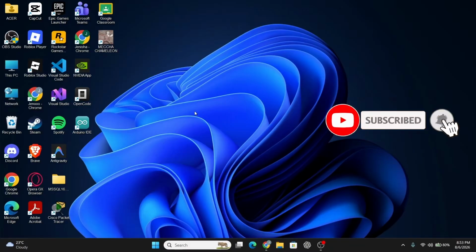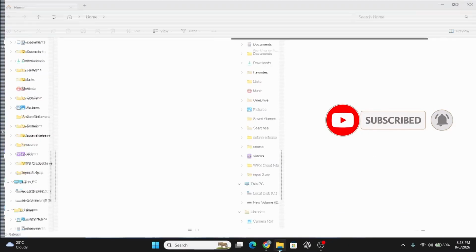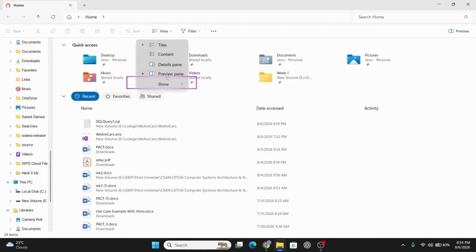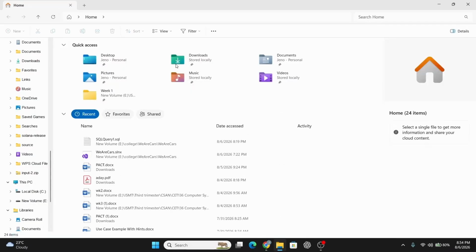First, open File Explorer by clicking on the folder icon in your taskbar. From there, click on the View tab at the top of File Explorer. At this point, click on Show from the drop-down options. From there, click on Details pane to enable the File Details panel on the right side of File Explorer.